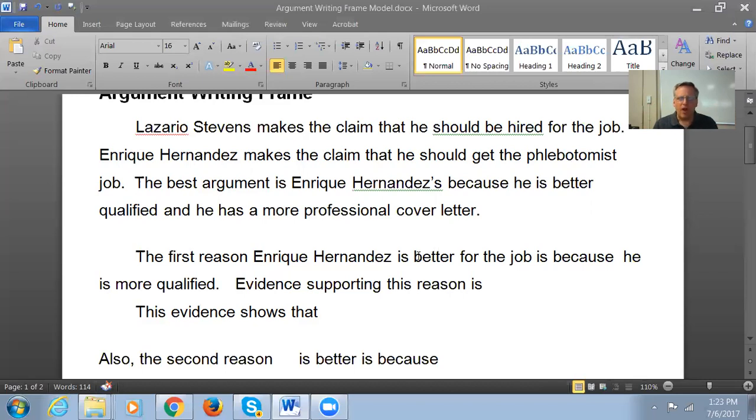So I've got to pull in my evidence now. After reading through this, I can see that Hernandez is better qualified because he mentions inside paragraph 2 he completed his high school equivalency. He took the phlebotomy training course and received a professional certificate, and also he's got work experience. So I'm going to put all that in. I could quote this, but I think it's better to do paraphrasing for this one. So the first reason Hernandez is better for the job is because he is more qualified.